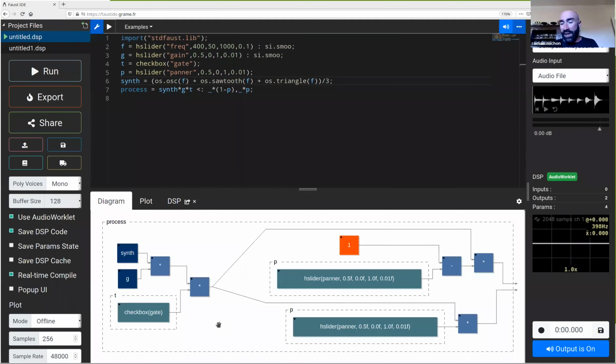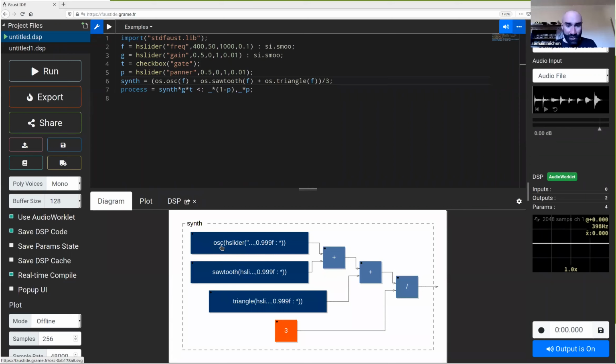So now if we look at the block diagram, we can see that the block diagram is the same, except that here we have synth, and synth is just OSC plus Sawtooth plus triangle. So on your synth line, you could fit everything that you want. Same for the process line, you could add more stuff on the process line. So does that answer your question, Hassan?